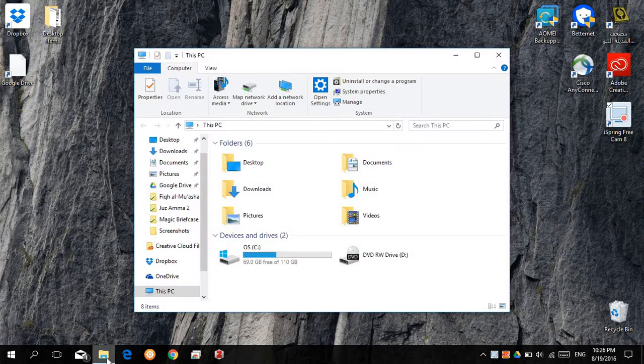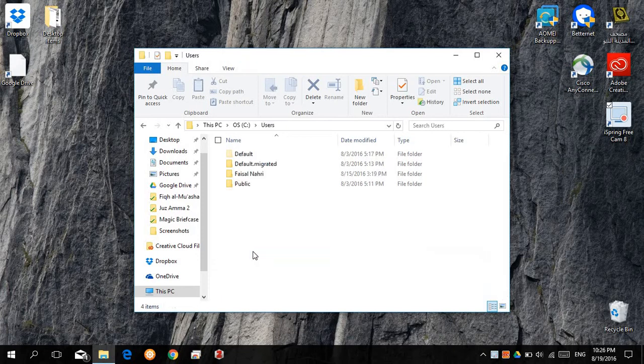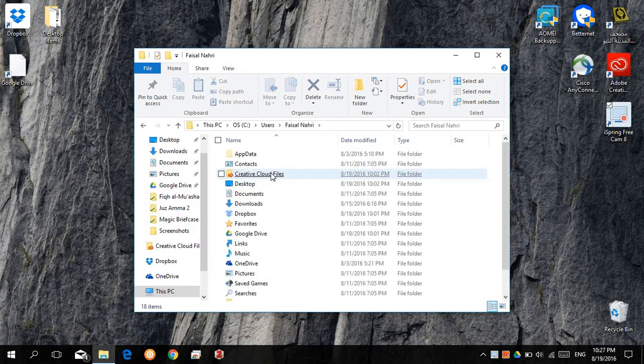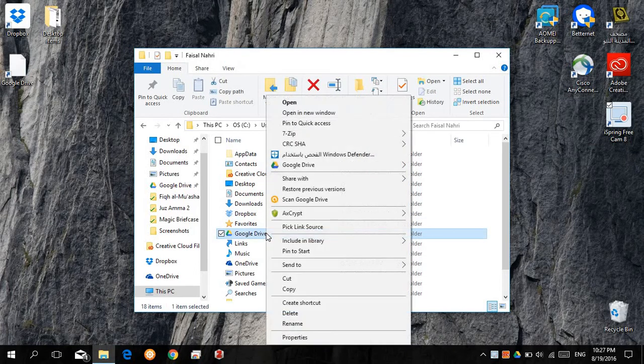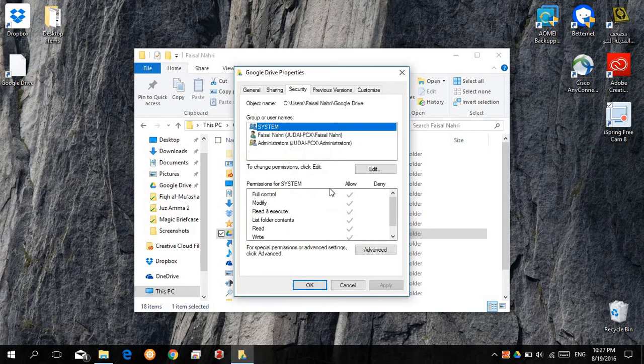So you'll go to File Explorer, C Drive, the users folder, your own folder, and here you have Google Drive. Right click and look up properties, go to security, advanced.